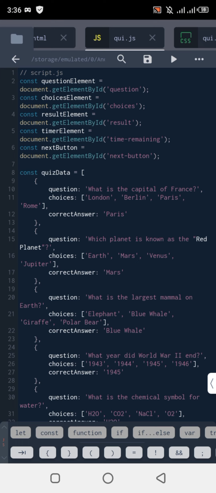So the usage of getElementById, it takes a single argument, which is a string representing the ID of the element you want to select. So if an element with that ID exists, it returns a reference to that element. If not, it returns null. So in this context, the element that it is referencing is the result.